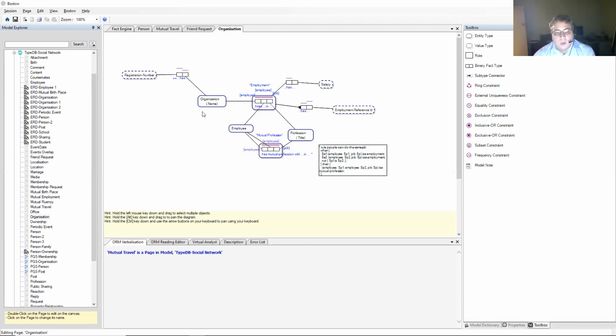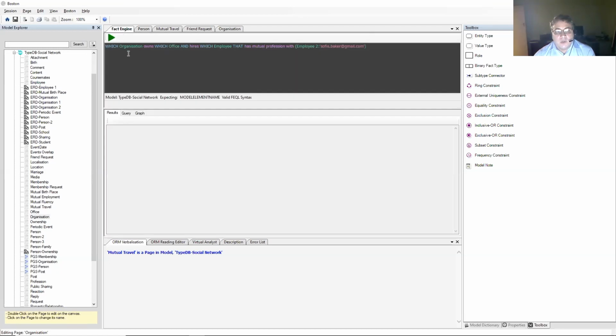So we have a relation called employment, where organization hires an employee in profession, and we have a rule inside TypeDB where we're saying if two people are hired in the same profession and they're not the same person, then that's a mutual profession. So when we go back to our query, we can ask questions like which organization owns which office and hires which employee that has a mutual profession with employee 2 Sophia Baker.